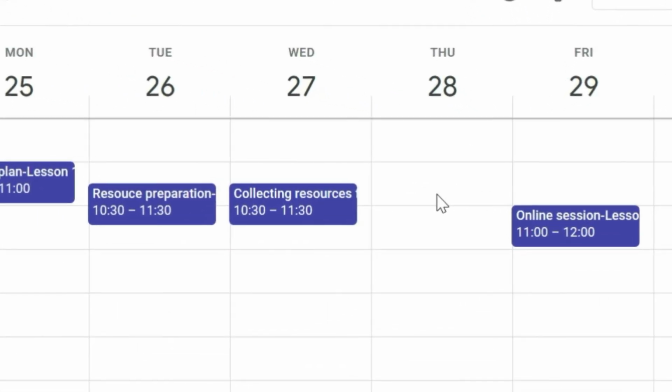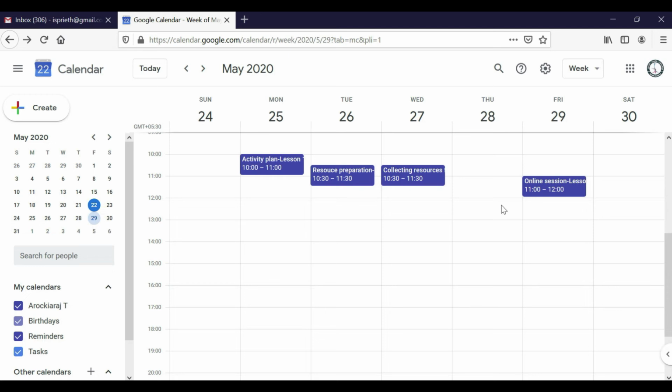Thursday, let it be a buffer day. Here you can plan something, like if you need any modification in your plan, you can do it, or any change you like to make, all those things you can do on Thursday. So if you complete this particular task, you will be completely ready for the presentation on Friday.